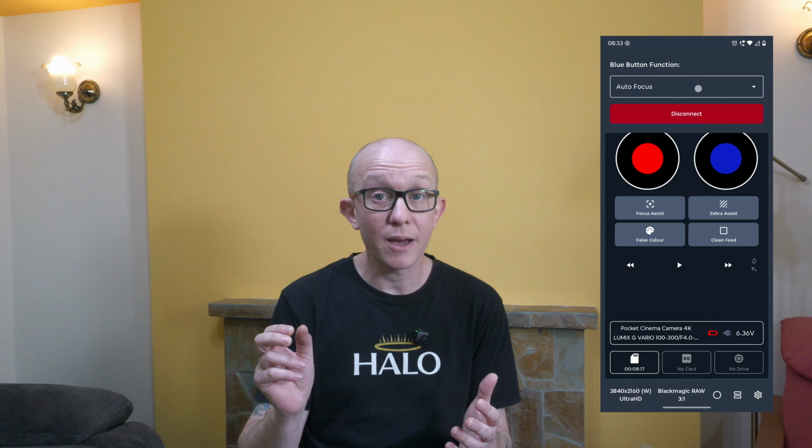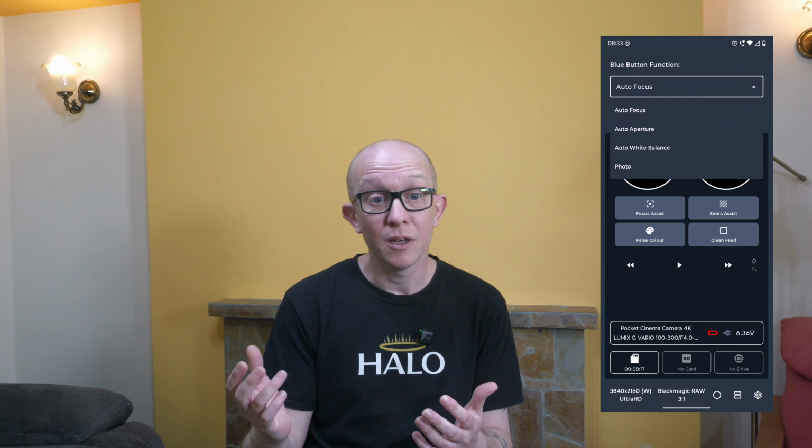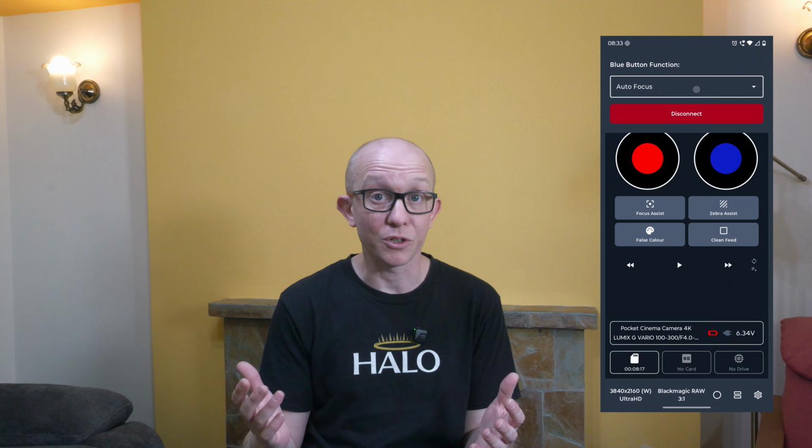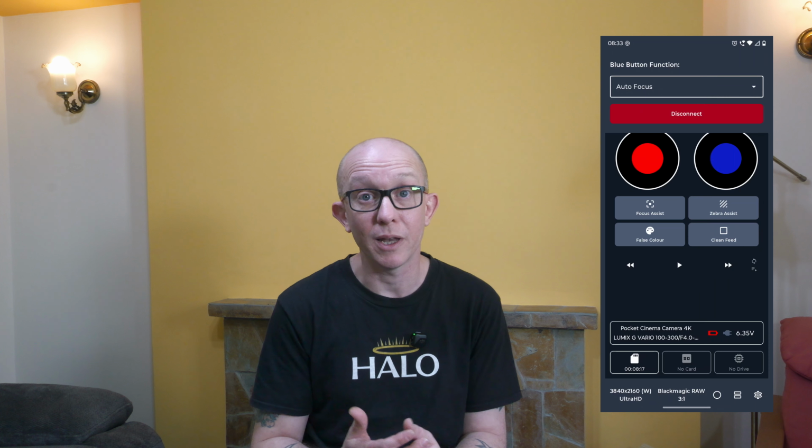So below these two main buttons, you've got your playback controls as well. So you can enter the playback menu and play, pause and skip through your recordings. And then at the bottom there, it tells you what lens you've got attached, and it's got a nice little battery monitoring readout, so it can tell you if it's connected to your mains or if it's just a battery and how much charge you've got left.